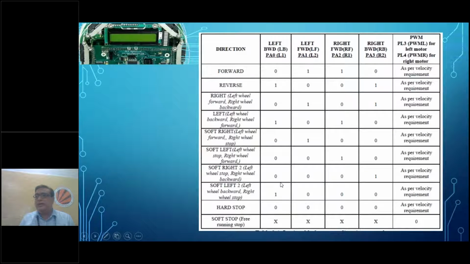So all these things are there, and now we are working on a particular program on this. We have this robot that moves in different directions. We can program it. Forward is one direction, and the values are like this. Left backward is 0, left forward is 1, right forward is 1 and right backward is 0. So here we are dividing into left backward, left forward, right forward and right backward, and we put the values like this.